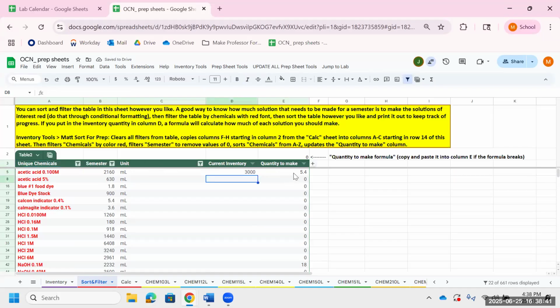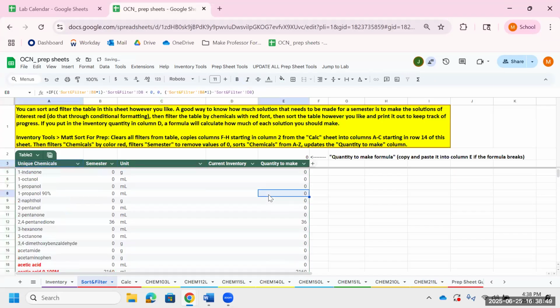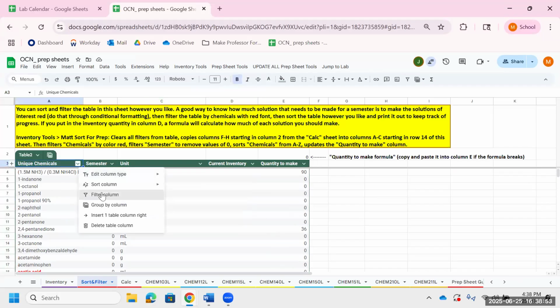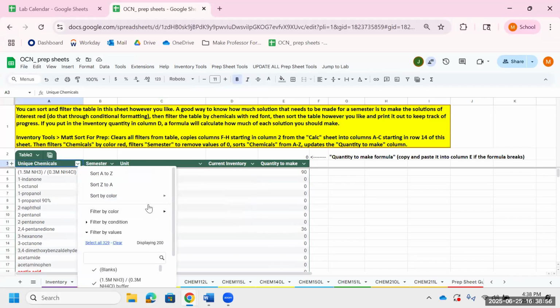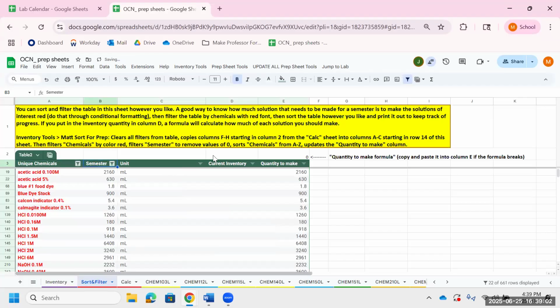Oh wait, is this? Oh, I think it's because I did something in the wrong order, maybe. Yeah, I did something in the wrong order. You want to do your filtering before you're sorting. I have learned the hard way. So filter, red, remove zeros.